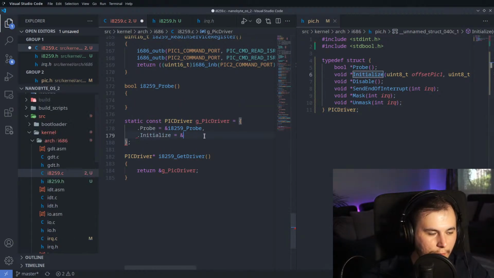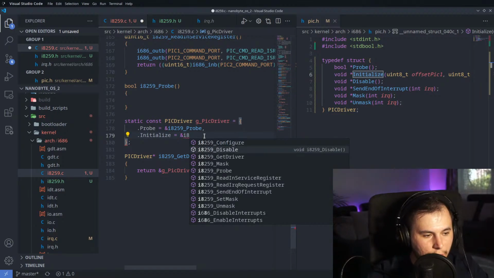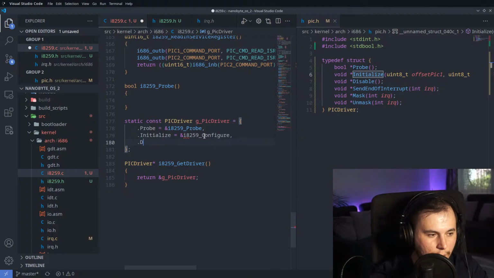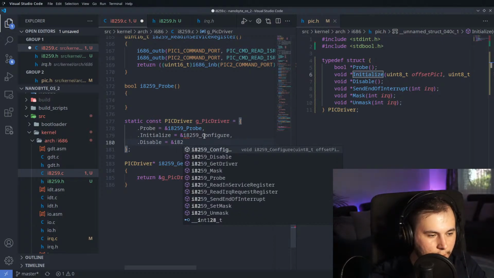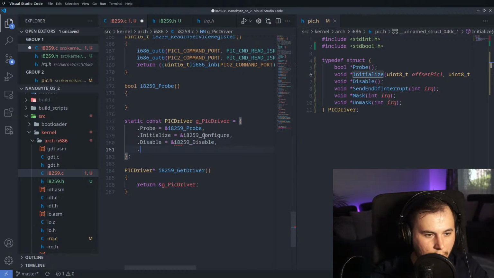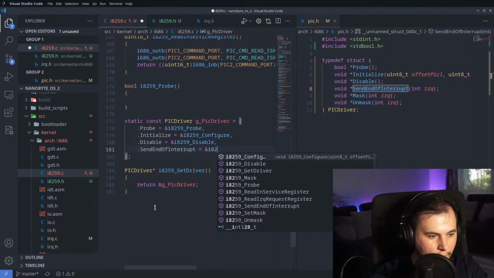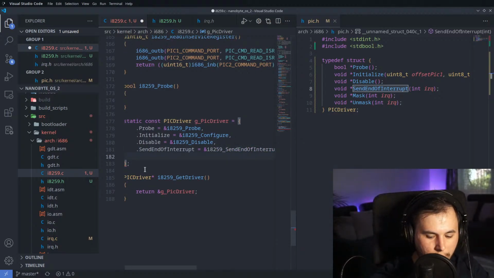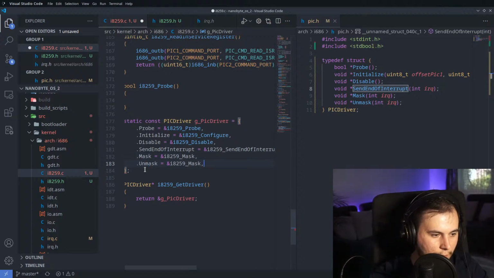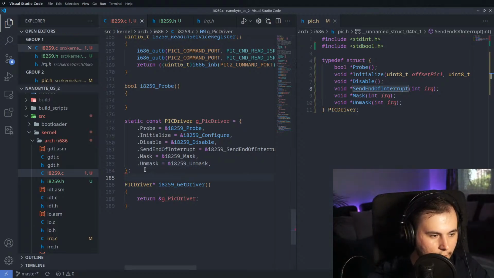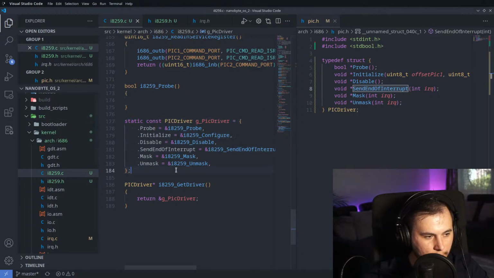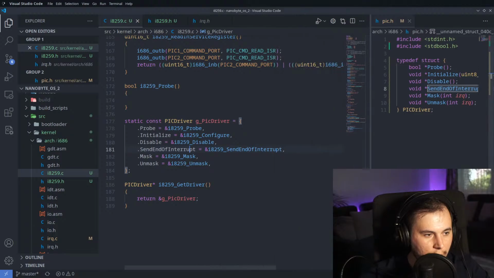Okay, so now the initialize method is the i8259 configure. Disable is i8259 disable. Send end of interrupt is this one, send end of interrupt, mask and unmask. Alright, so now we have this PIC driver that we can use in the other places.